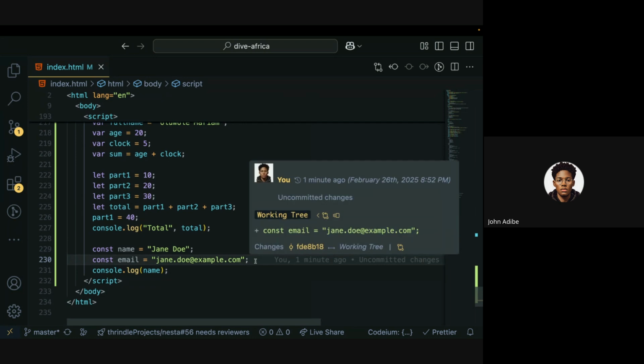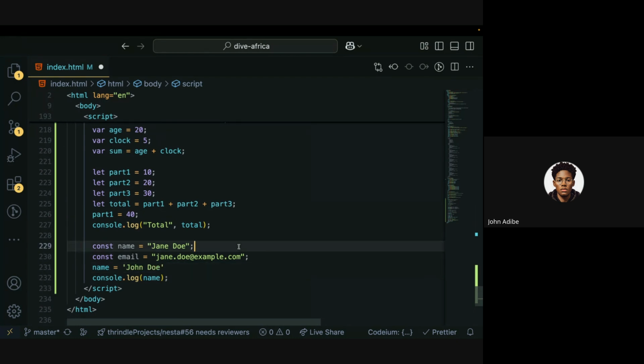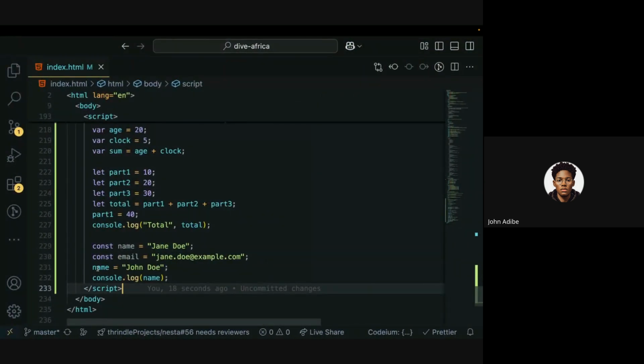I cannot say here name equals, probably I don't want name to be Jane Doe anymore, I want name to now be John Doe. You're going to see an error here on const: TypeError, assignment to constant variable. This is just telling us that we cannot change the value of a variable that was declared with const. So yes, this is it.